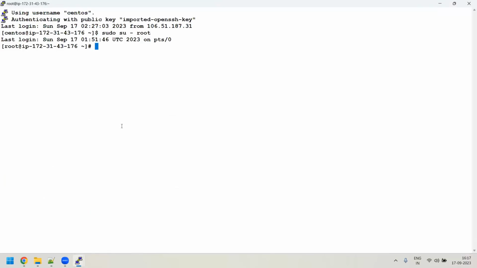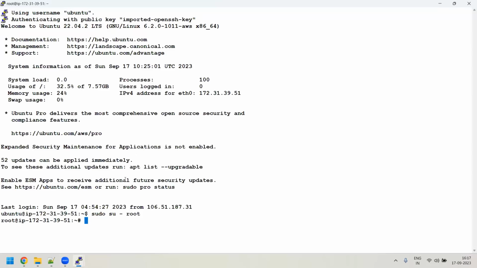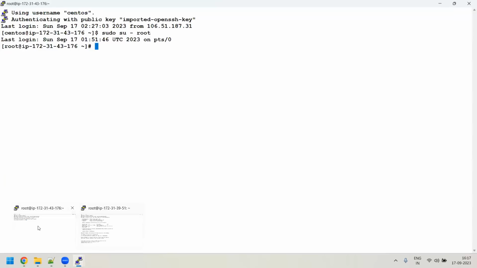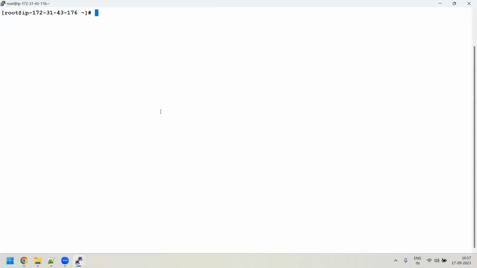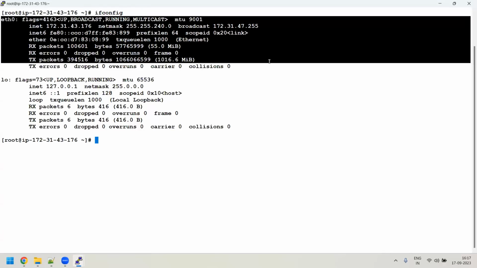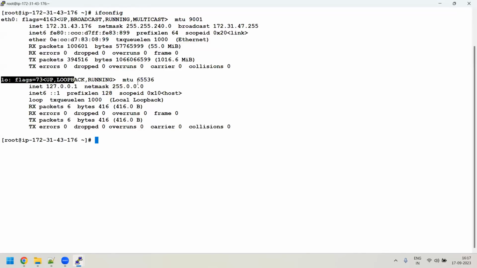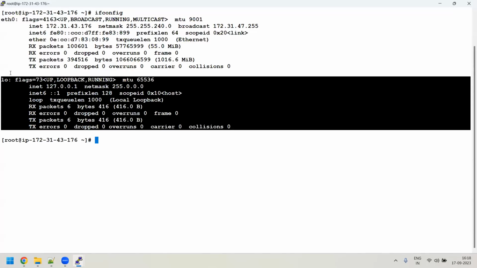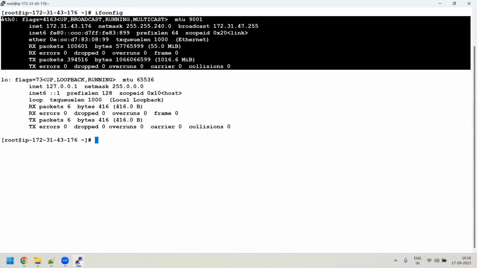Let us first learn about the ifconfig command. What is the command? The ifconfig command will give you the IP address of your system. If I want to check the IP address of the system, I run the ifconfig command. When you execute it, it shows you the network interfaces. There are two network interfaces here: one is a loopback network interface, and the other is the eth0 interface.